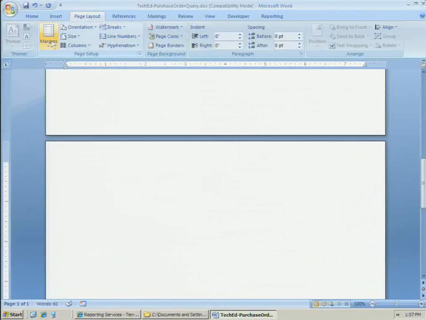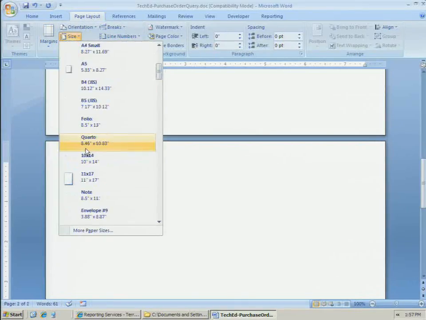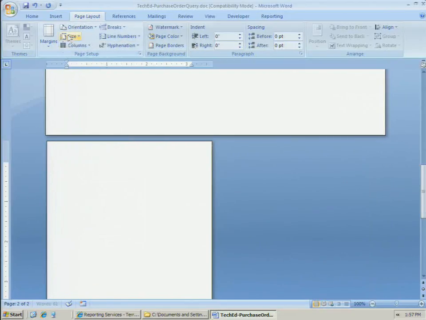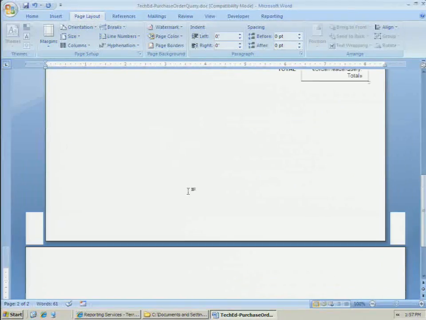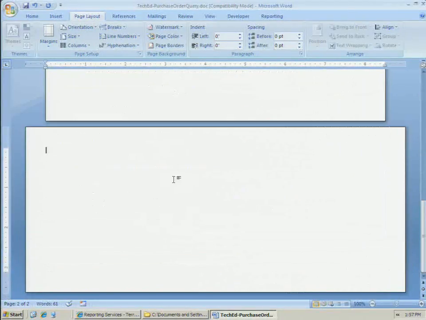And we'll go to size. We'll pick a number 10 envelope. We will change the orientation to landscape. And so now we have the envelope here and the purchase order up here. And we can go ahead and add the same data fields here. So we'll go down a little bit and move it over to the center. You can put your return address there if you'd like.